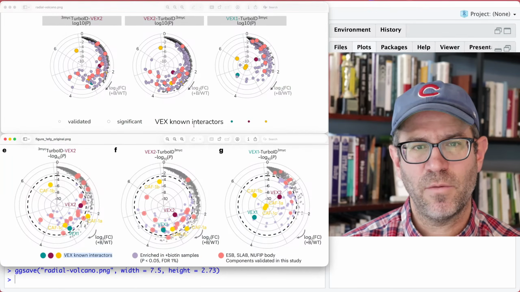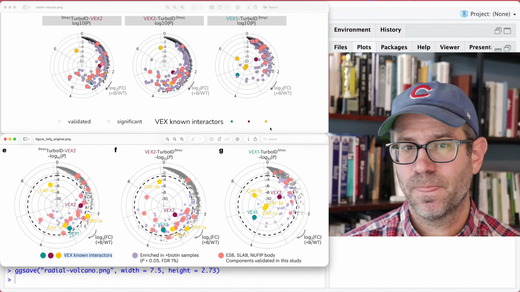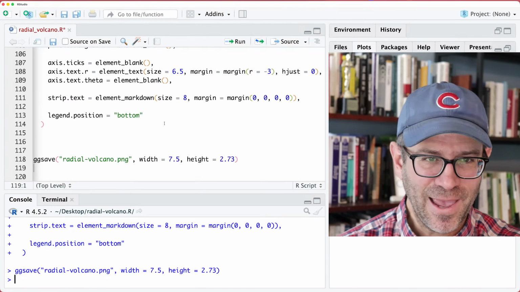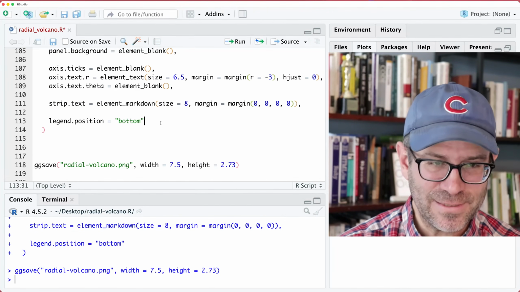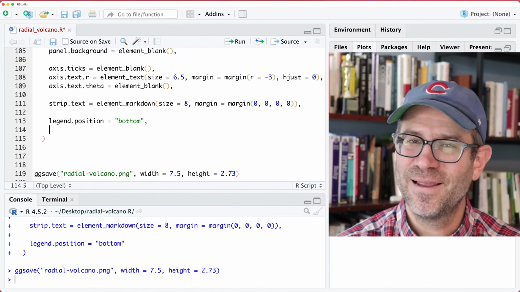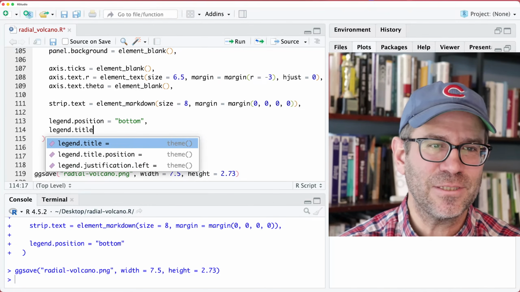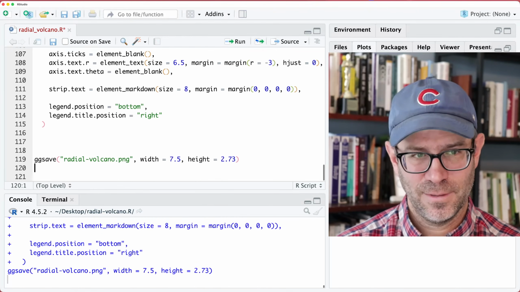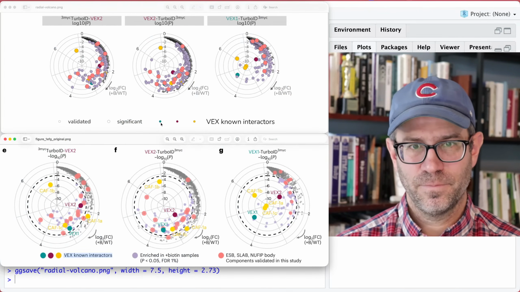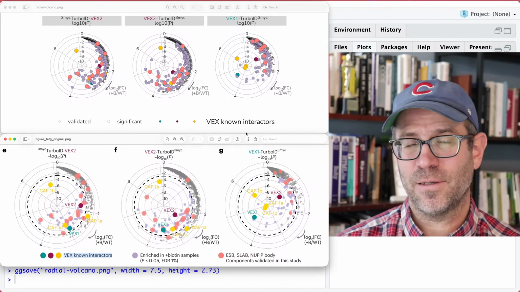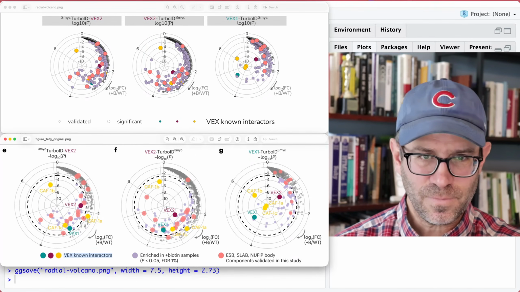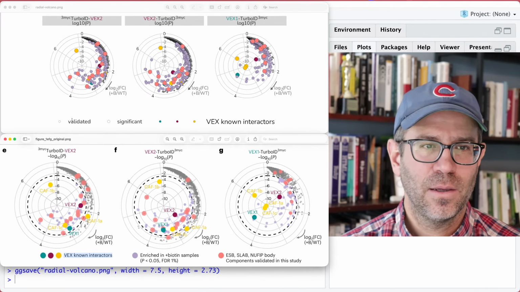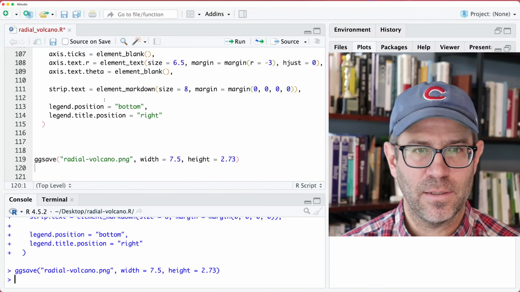Right? And so now I've got my vex known interactors as the title next to the 3 points. But I want this on the right side. And wouldn't you know it, there is a legend argument in theme for legend title position, and I can say right. And so now I have the title on the right side, right? Cool, eh? I'm going to do the same type of thing with validated and significant now.